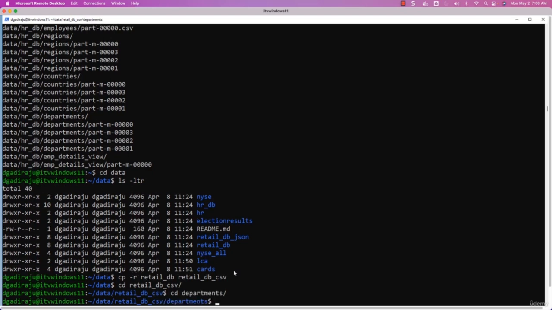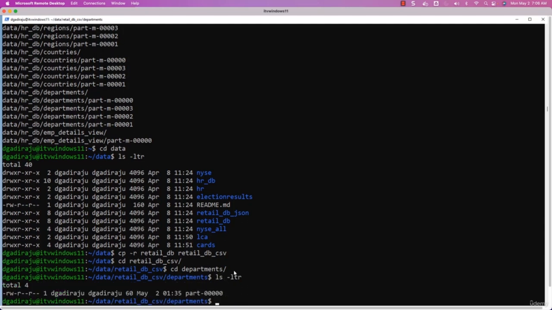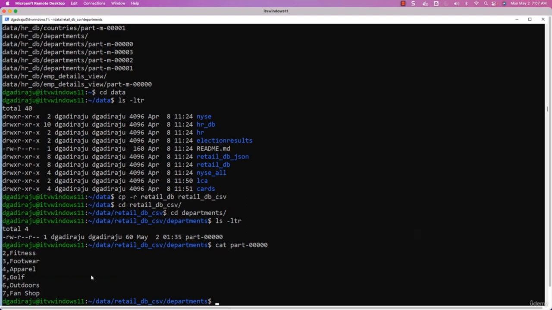The reason why I have chosen the departments folder is because it is a small dataset. Now, let me say ls -ltr. We have a file by name part-50s. Now, let's say cat, then part-50s to preview the data. You can see that it contains 6 records. Now let me open this part-50s using the vi editor.